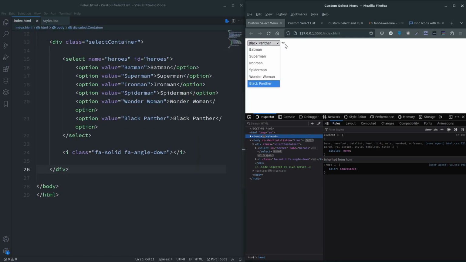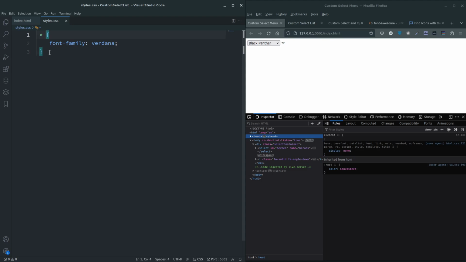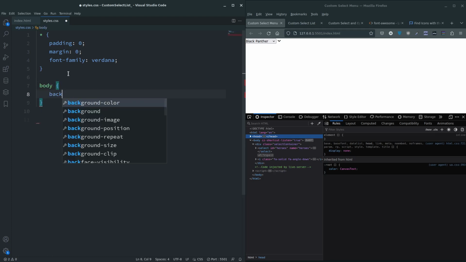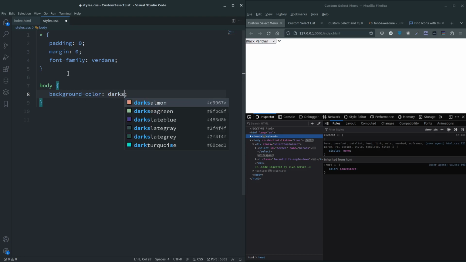Right, so we've got our list, we've got our down arrow, and that is pretty much it for HTML. So let's go back to the styles and work out what we're going to do here. Right, let's do the normal stuff here. Let's do padding 0, margin 0. Okay, so it's all removed from everything. And let's go body. Let's give it a background colour of dark slate blue, I think I had.